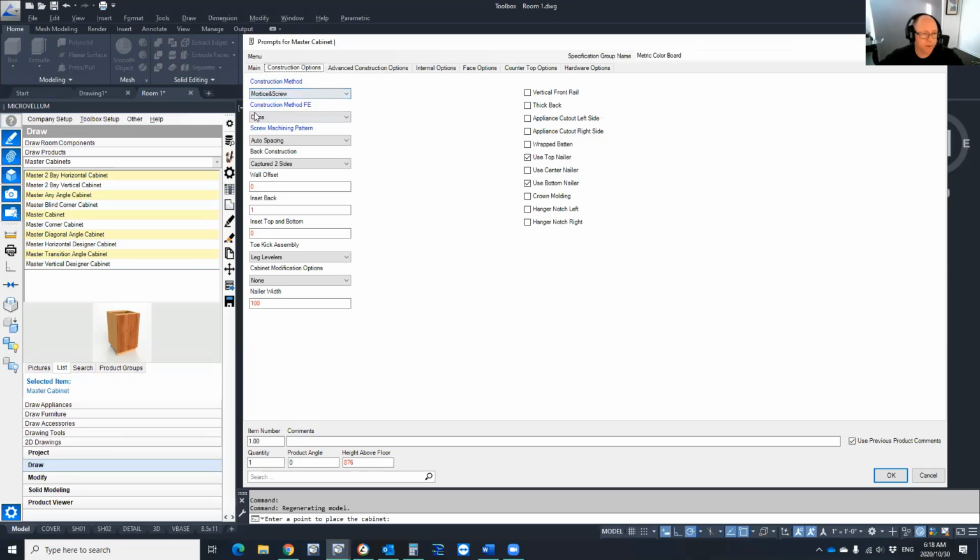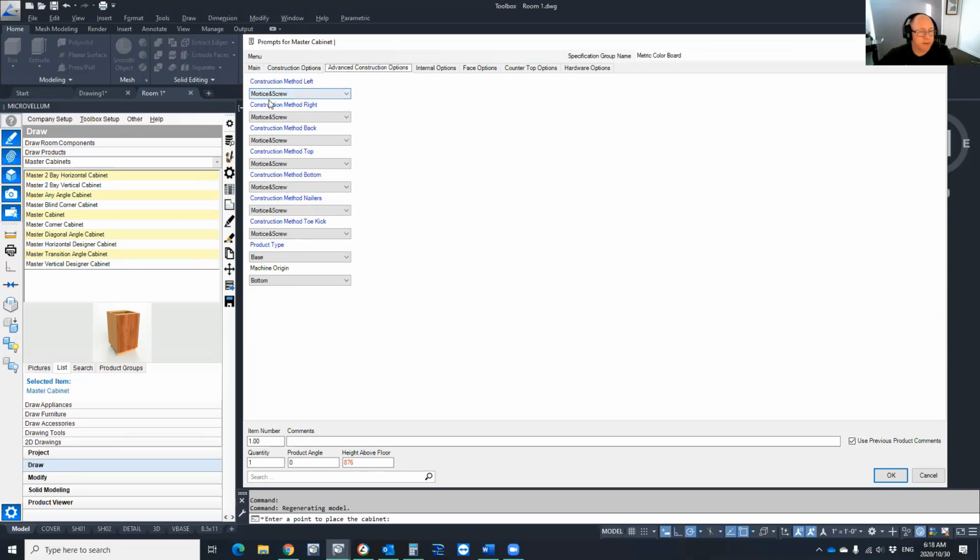Now this is all linked to our globals as well, but most of our prompts are product level as well. So we can come in, set all this in our globals, but we can also change it per product for the construction options. With the advanced construction options, we've got even more settings here where you can actually change the construction methods from left, right, back, top, bottom, the nailers, the toe kick, and so on. So I've got a lot more versatility in this product than we had before.